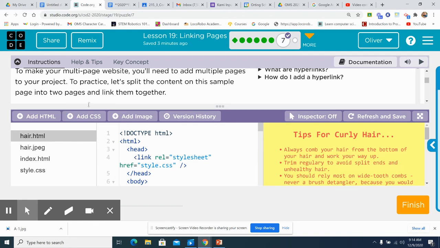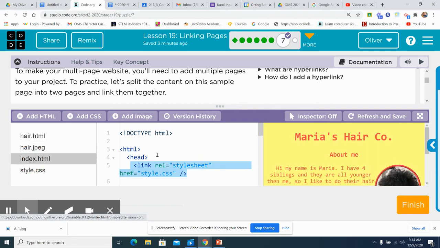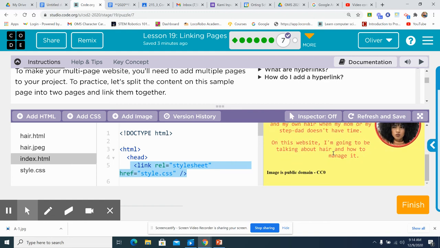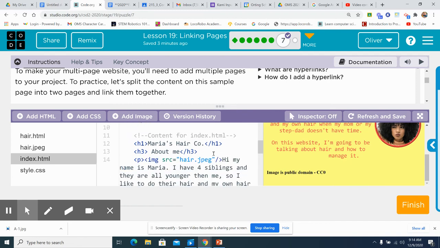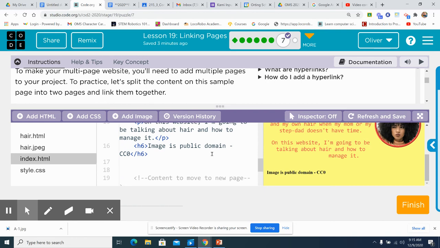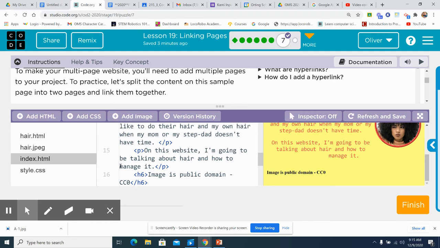Okay. Now we need to link them together as well. So we need to make a link for the 2 pages. So let's go back to the index. We're going to add a link. So what do you want to do? Where do you want to add it? I think we should add it and manage it. So I'm kind of daring here.